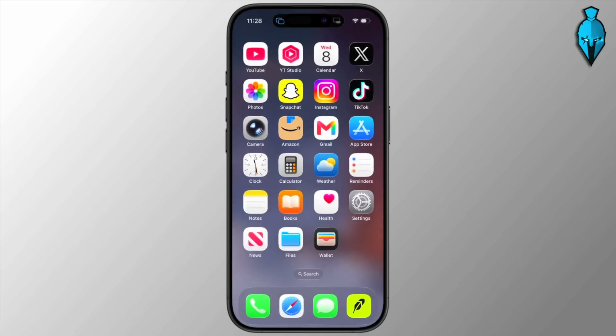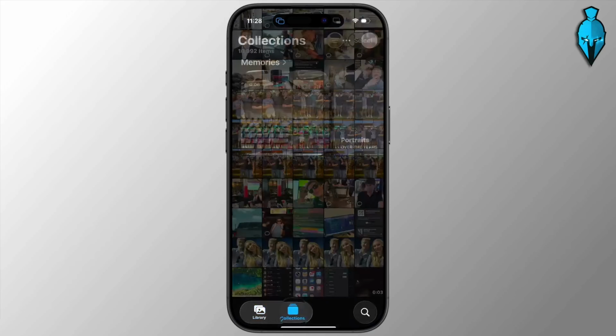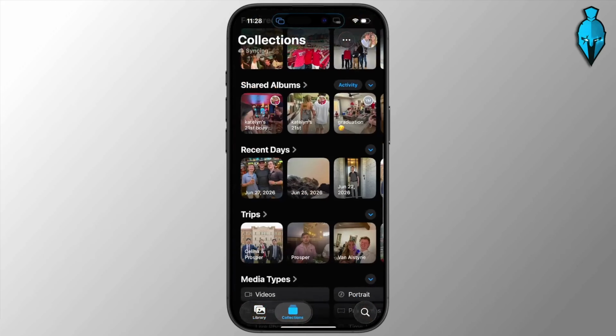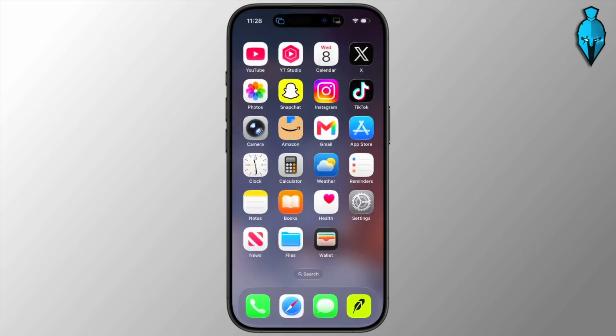You can also open up your photos, and once you're on your photos, go ahead and also go to Recently Deleted by selecting Collections. Scrolling down, you're going to see Recently Deleted on here. Open it up. Delete all of them to permanently remove those deleted photos. Then do the exact same thing on messages.